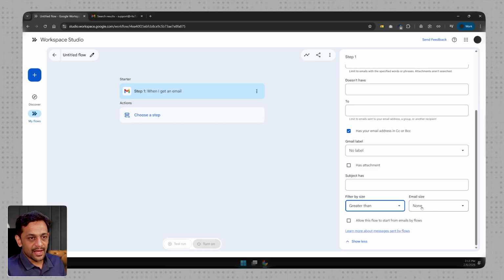If we select greater than and then set the email size to, let's say, 5 MB, that means you are filtering emails which are greater than 5 MB. If you say none, then it doesn't filter by size.